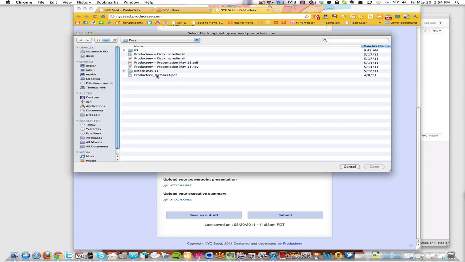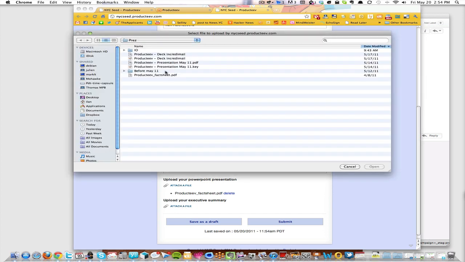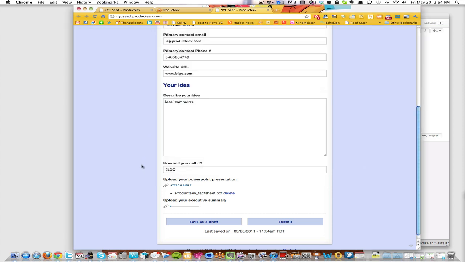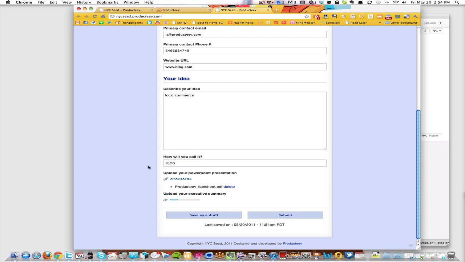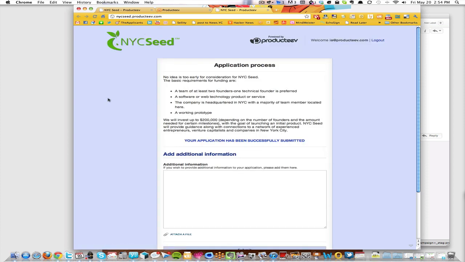And then you can upload some files. So first thing was the PowerPoint presentation. This is something you're asking on your current site. And let's say executive summary. So let me upload something else. Then as you can see at the bottom, you can either save it as a draft or submit it. It lets you come back to your application later on. Then you submit. All right, it's submitted.